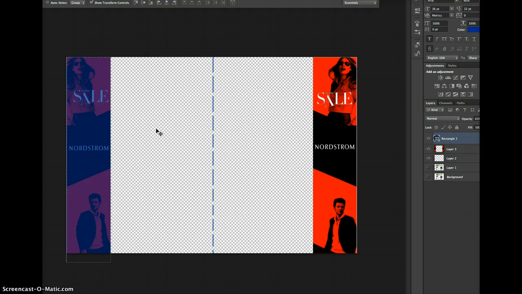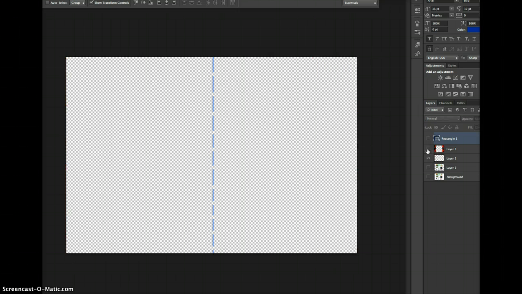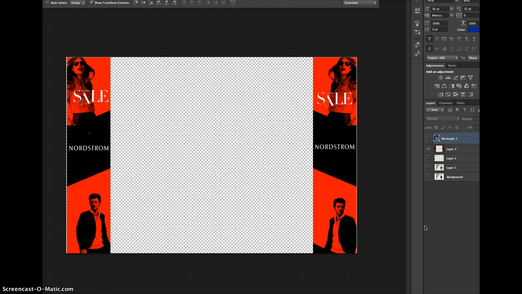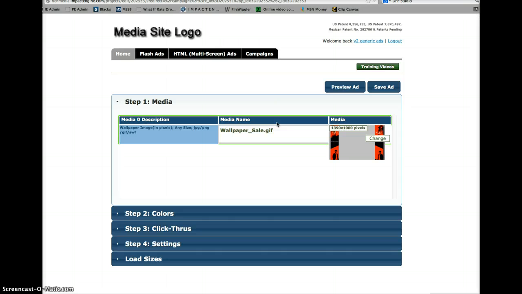So now that you've seen that in Photoshop, again, your saved out file for Impact Engine is going to look like this. You're just going to save it as a PNG or GIF with the transparency in there and upload it to your account. Now let's jump over to the ad builder. You'll see for this unit there's really only one image to upload. It's basically any size you want, pop it in here, and that's it.